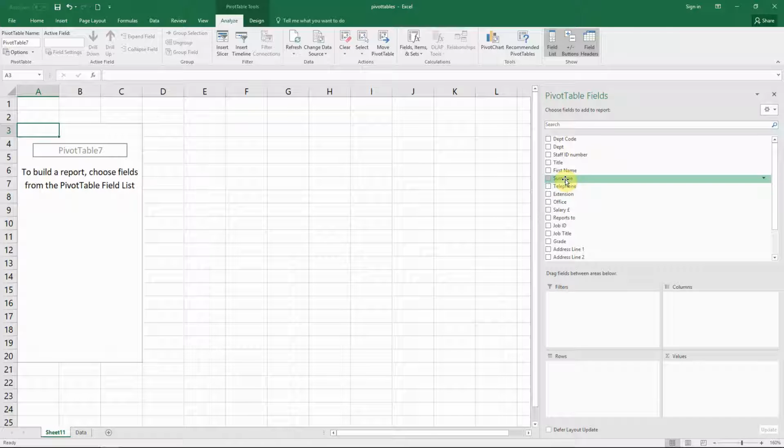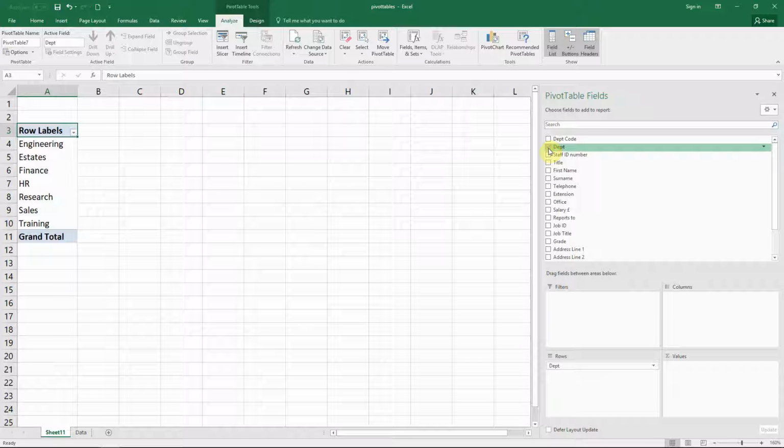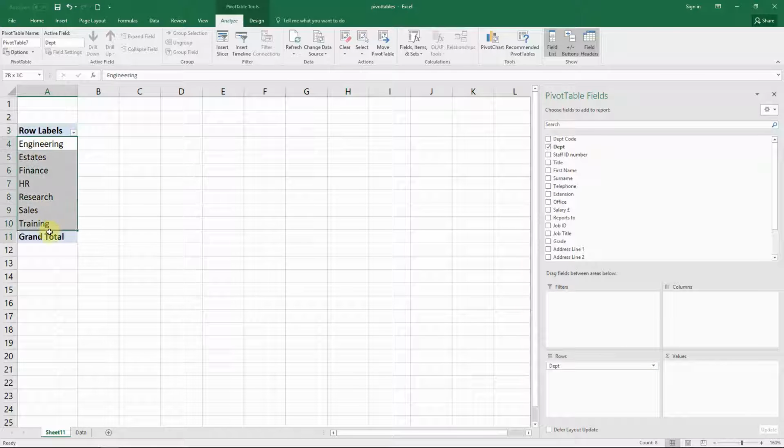Now we don't want to add every single field because we are creating a summary. So let's add one or two. If I add the department code, click the checkbox next to department, and the department field will appear in my rows box. And you will notice on the left hand side it hasn't listed every record, it's only listed unique values because we are creating a summary.